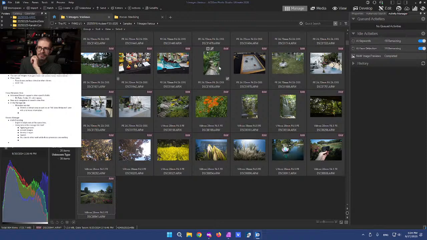And so it's redetecting those files. That's cool.